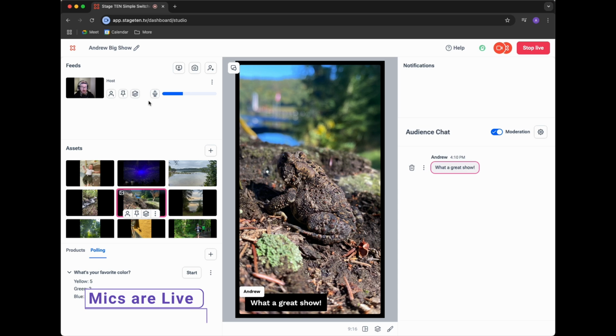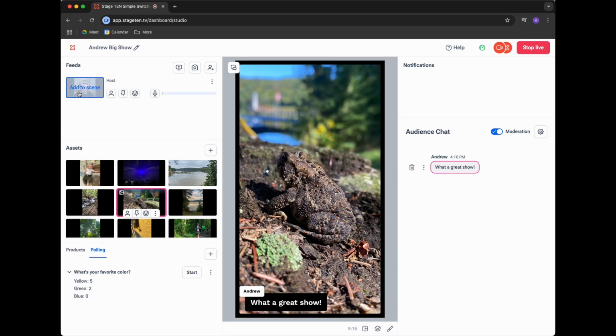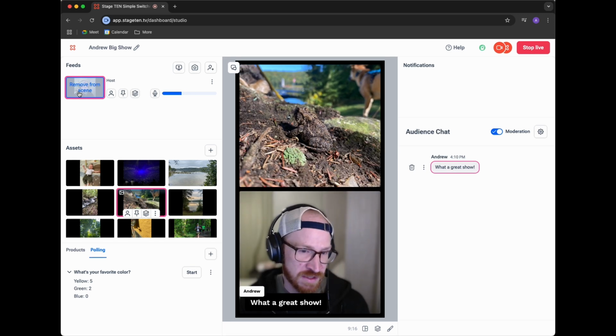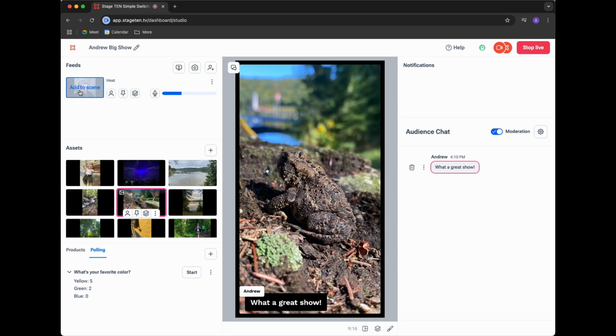A quick note about audio. Unless you mute it or the participant mutes themselves, the audio from all of your feeds is always live to your audience, even if that feed is not currently in your scene. This means that you can add or remove feeds from your scene without worrying about cutting off the speaker. But don't forget to mute yourself if you don't want your audio to be public.